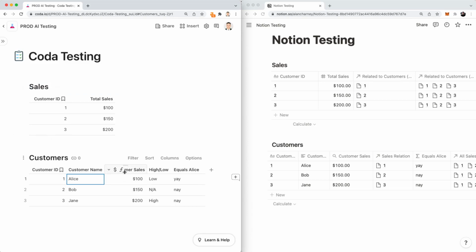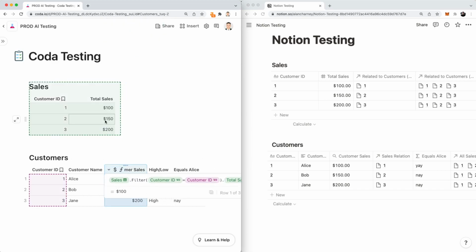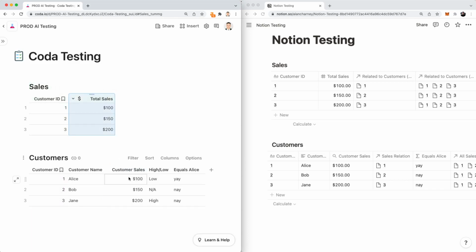So in the customer sales column, I have a formula that simply reads the sales table, filtering where the customer ID in the sales table equals the customer ID in the customers table. And then I pull back the total sales column, which is this column right here, and you get the customer sales column as a formula.